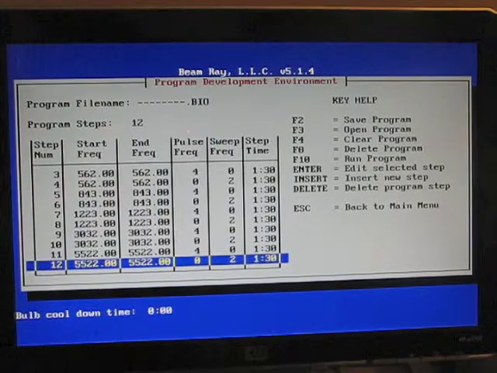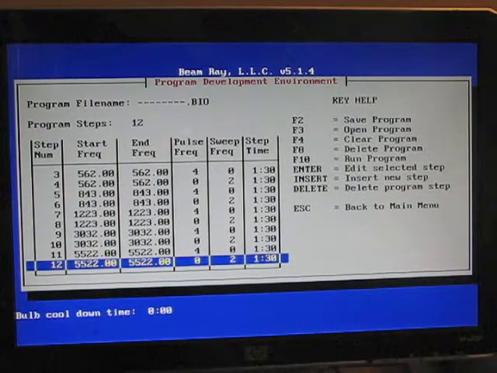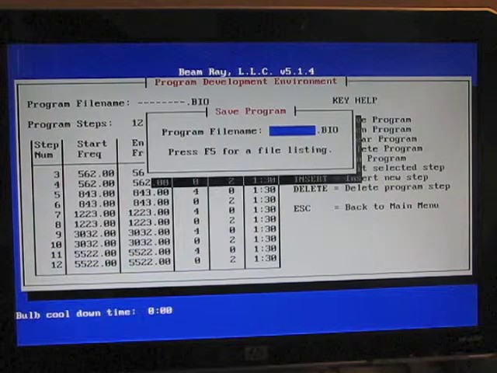We have a total of 6 frequencies, and so now we just need to save the program. So we're going to hit F2. If you notice right here, it tells you what the keys are. Hit F2 to save it. It's going to let you type in the name. Okay, we said tapeworm.